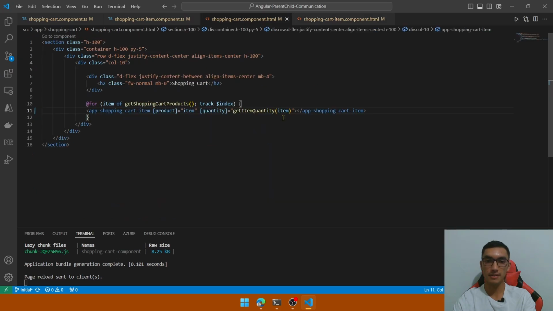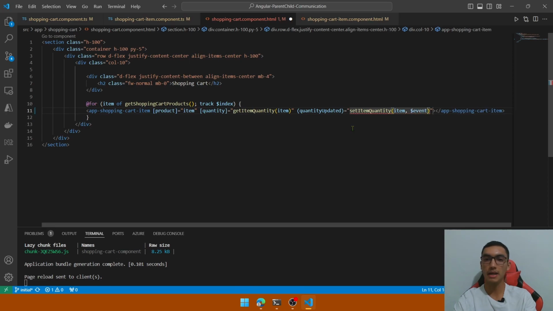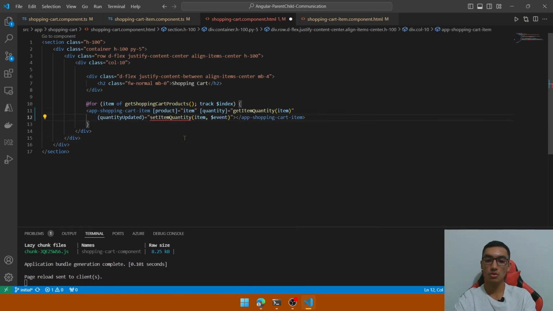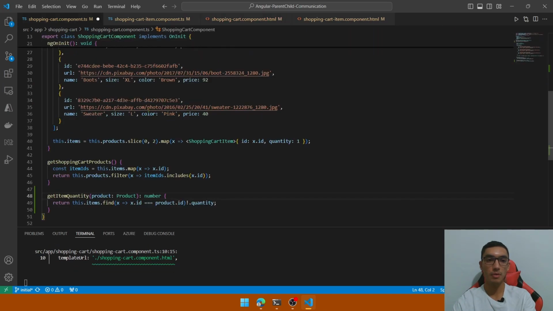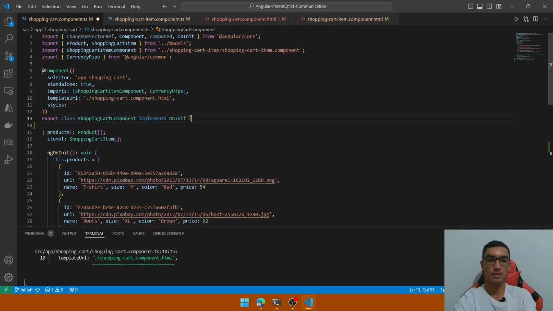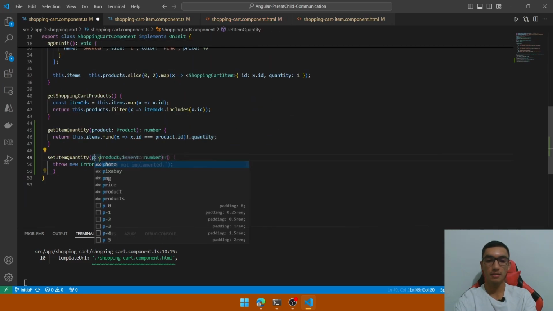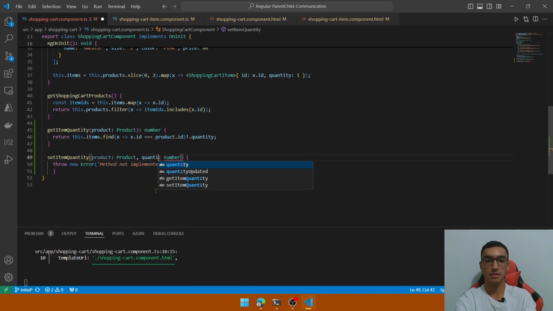Now go to the parent component to listen to the event. So add the quantity updated event, and we'll invoke a function to set the item quantity based on the item, in this case, to find the product, to find the item, and the emitted value from the child component. So create a new method, set item quantity, in the shopping cart component. So let me copy this function at the end. Let's replace the names as product, and this event will be the new quantity.